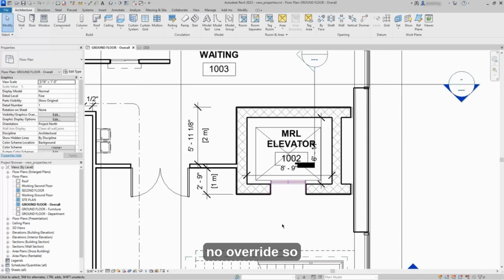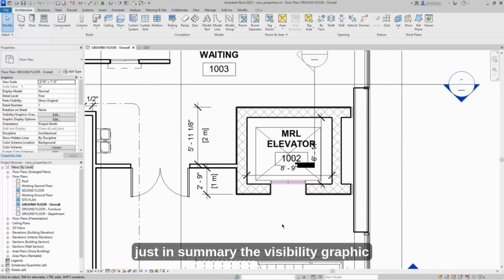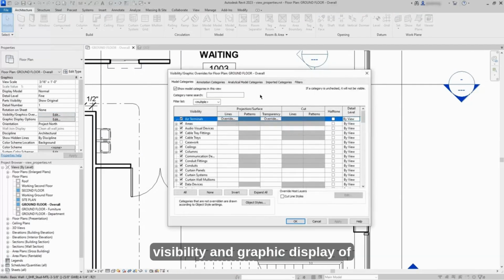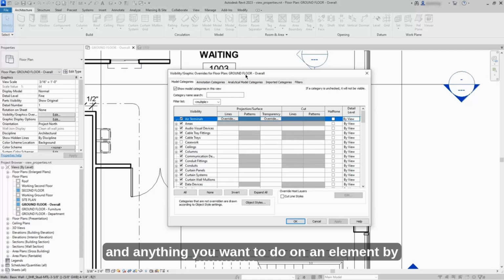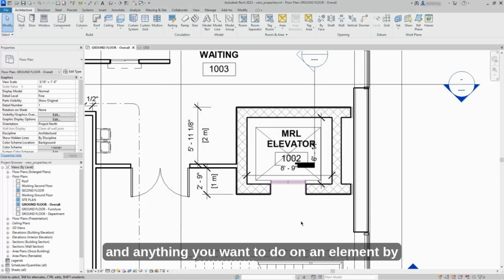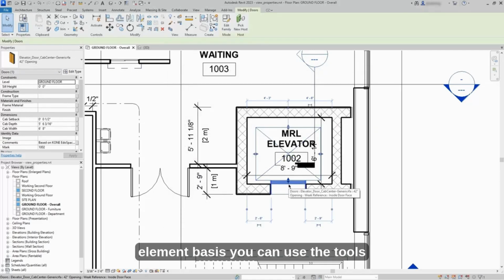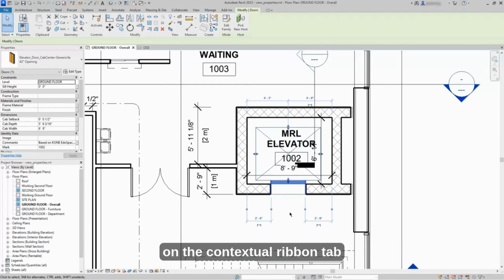So just in summary, the Visibility Graphic Overrides dialog will allow you to control the visibility and graphic display of entire categories for the specific model view that is active. And anything you want to do on an element by element basis, you can use the tools on the contextual ribbon tab.